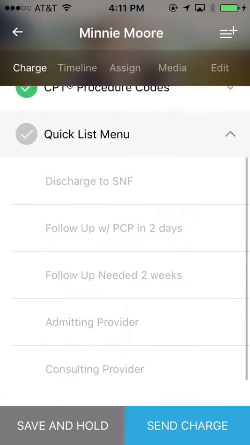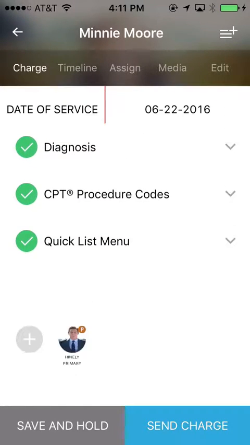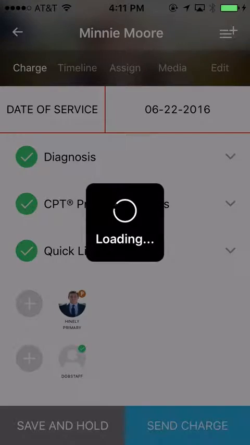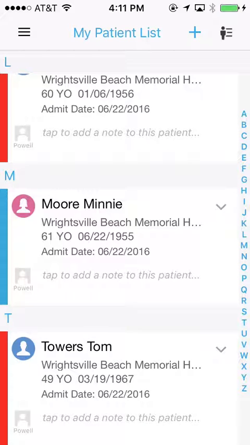We're again going to be the admitting provider, so we can add that to communicate that to the billing office if we'd like to. And we're going to send the charge through. And that's how easy it is to submit a rounding code on a patient.